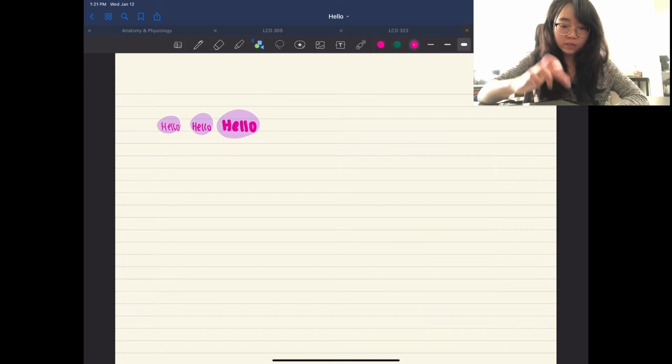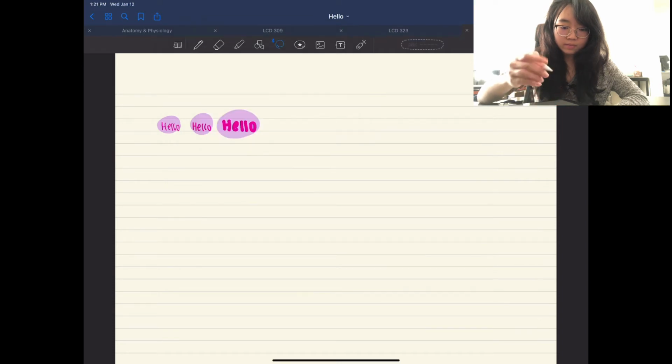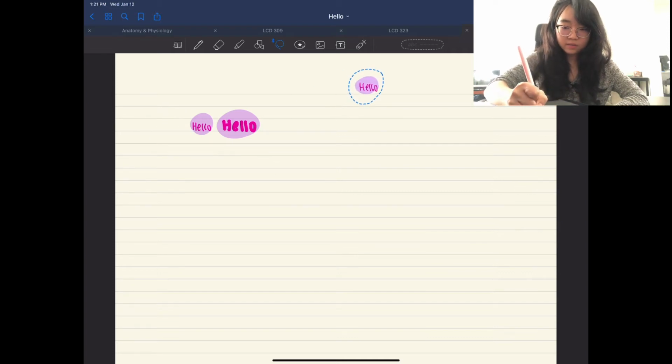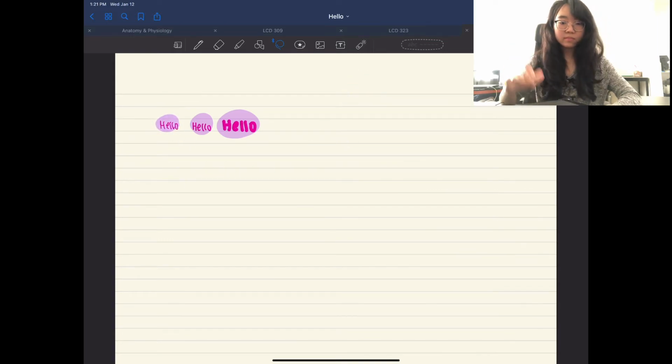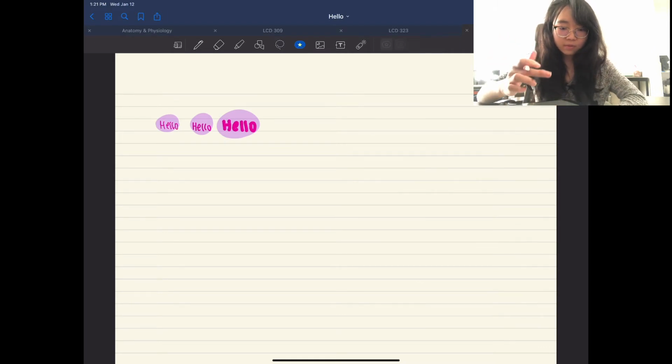Next you have shapes. I don't really use these shapes. This snippet tool is very helpful. You don't have to erase and rewrite like you usually do. You can just trim it like this and move it wherever you like. If you don't like where it is, you can just move it back like this. Okay, got it? And then this one, I'm not sure what it is. I've never used this option before.